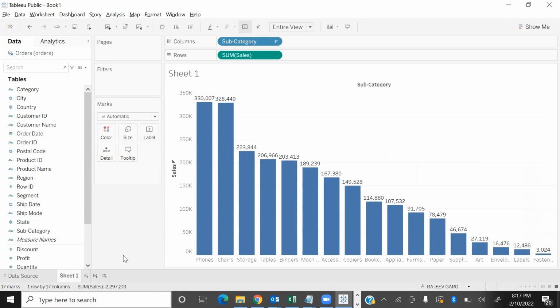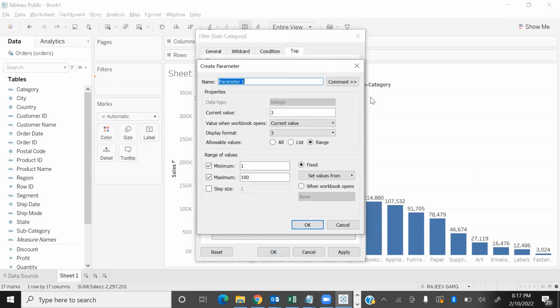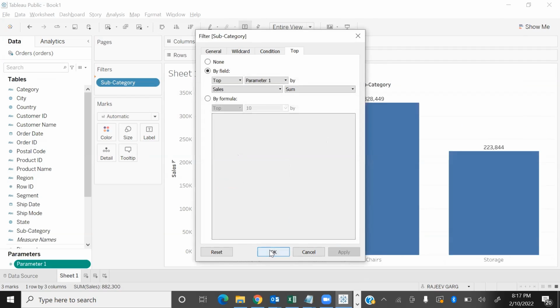I will remove it from here. I will put the subcategory into the filter. I will go to the top. I will say by field, which is the sum of sales. I will say top. Initially, I was giving a constant number 3, 5, 7, whatever. But here I will click on this drop down arrow and I will say create new parameter. I will create a parameter which says the current value is 3, minimum is 1, and maximum I am taking as 17. Now, why 17? Because I know there are total 17 subcategories. And I will say, okay, apply and okay.